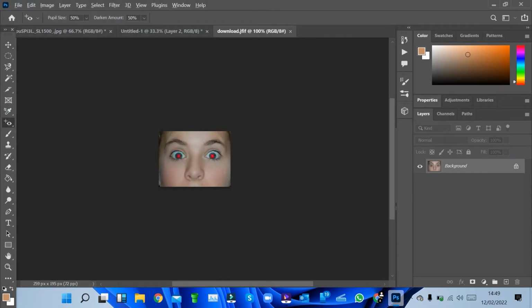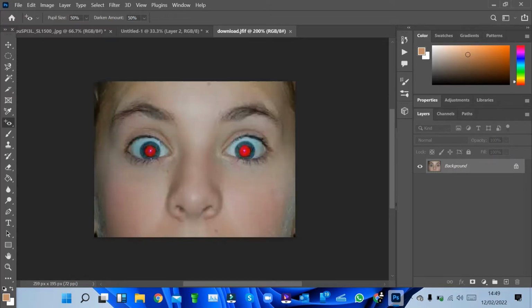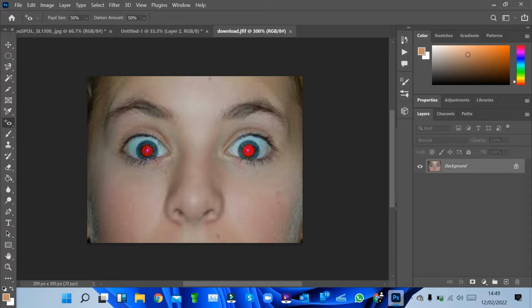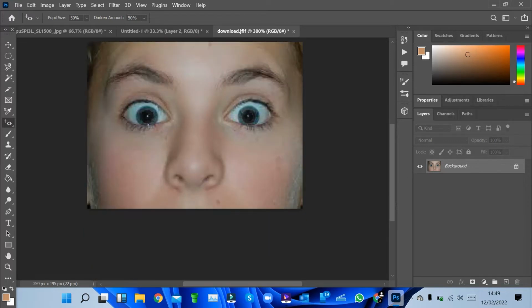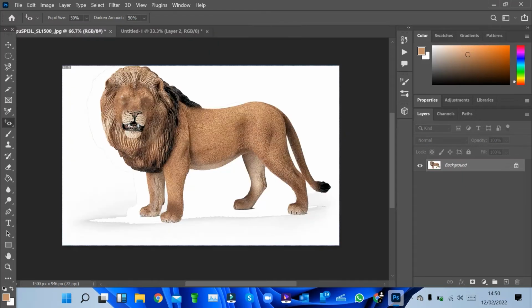So here is our red eye effect. If I click on the image, you can see it went back to being perfect. So that's the use of the red eye tool in Photoshop. So let's go back to our lion and correct the imperfections that we had created.